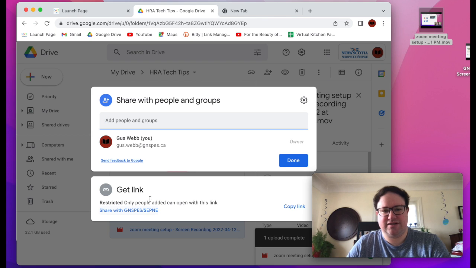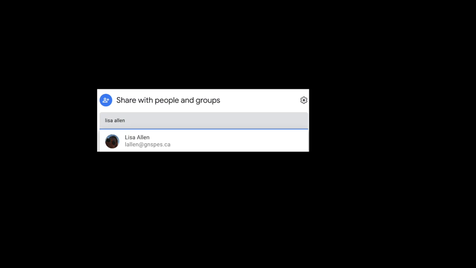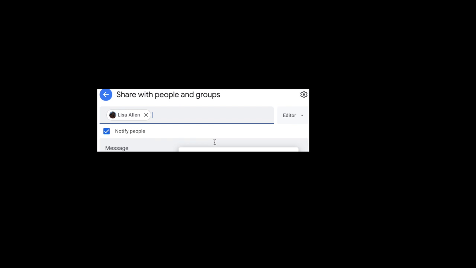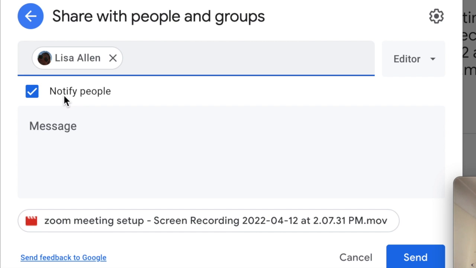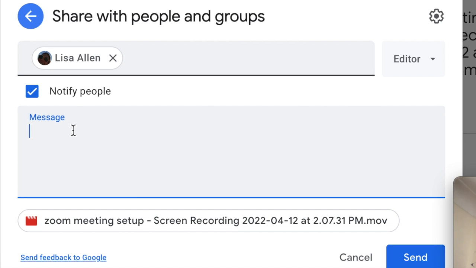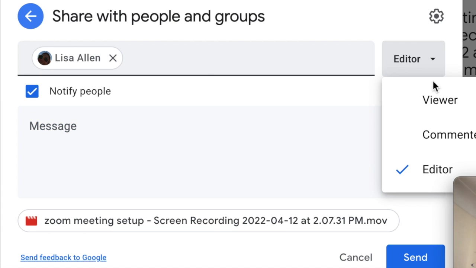to access it. If you're just trying to get it to a specific person, you can click up here and start typing their name. In this case, I'm sharing it to my wife, Lisa Allen. You can have it checked to notify people and write them a message. That's going to just send an email to their account about it.